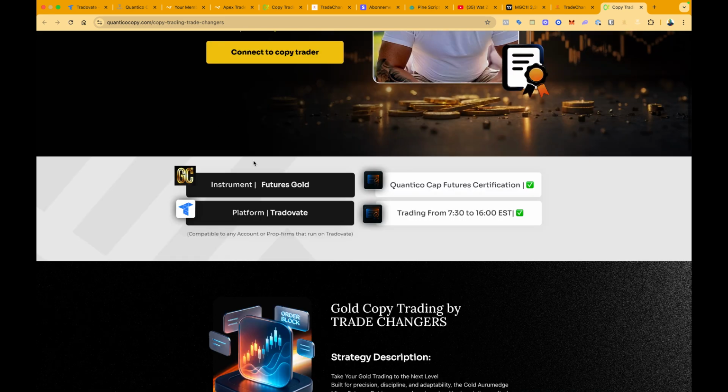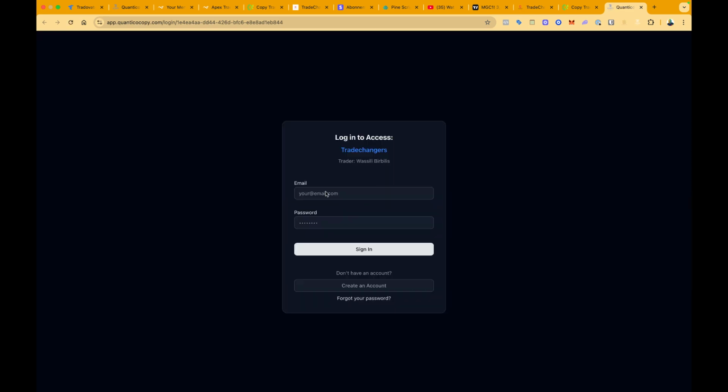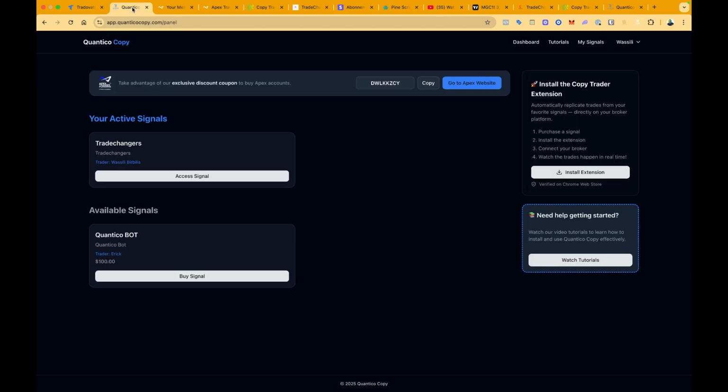When you're here, you can read more about the strategy, what it's doing, and click on Connect Copy Trader. Then if you are here for the first time, create an account. If you already have a Copy Trade account, then you are able to log in with your own credentials. Once you create an account, if you are new, go to your dashboard. In the dashboard you will see that Trade Changes is listed, but it shows as available signals, so you have to purchase inside the dashboard. You have to buy the signal for $100 a month.